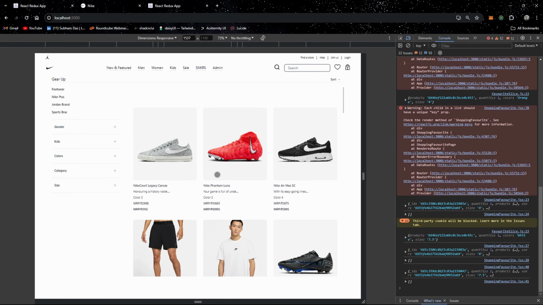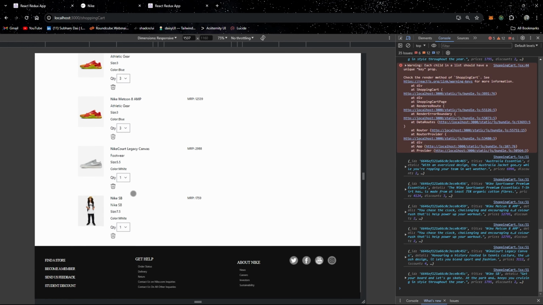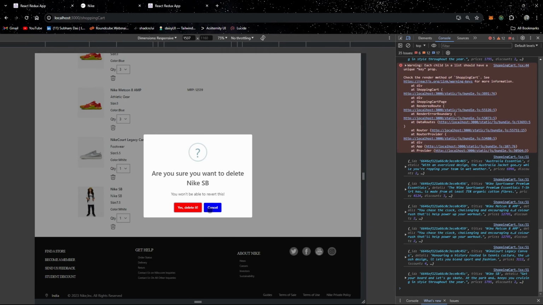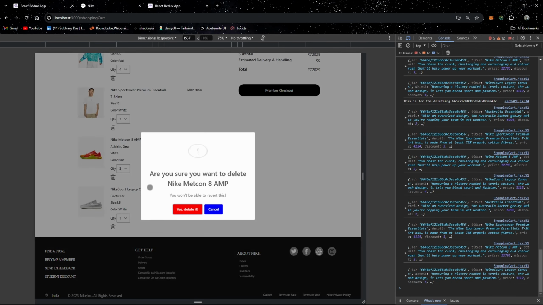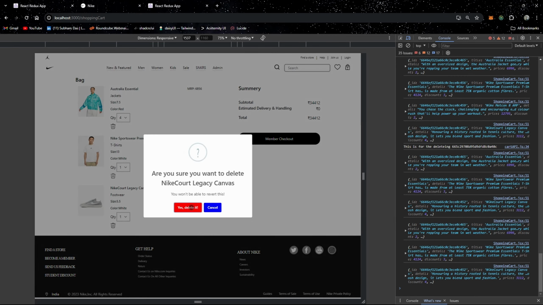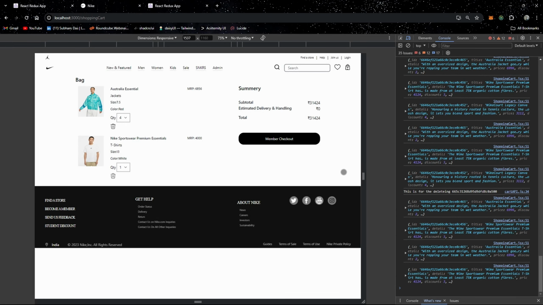And add to cart is also working fine, because as you can see it is getting added, and there are so many products up here. So I'm going to delete all of this.